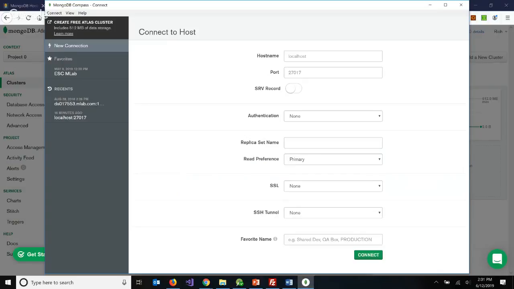Now in this connect to host, I can paste it in, and I'm going to replace the word password and the angled brackets with the password I used when I created that user account. So whatever password you used could go here.